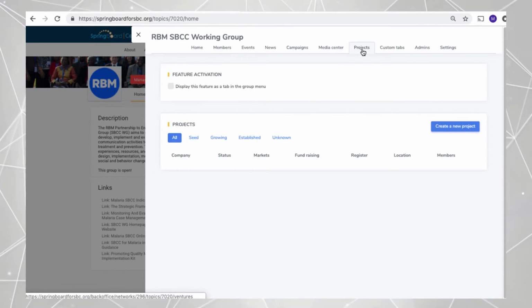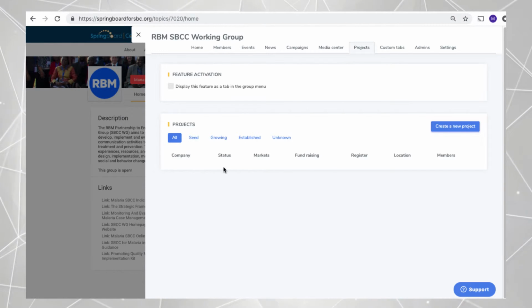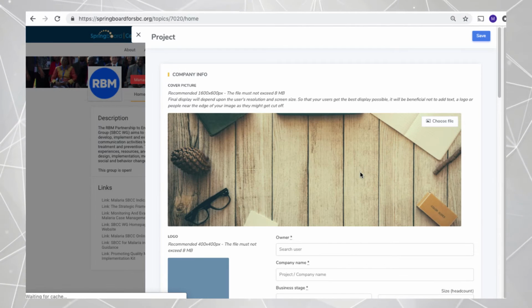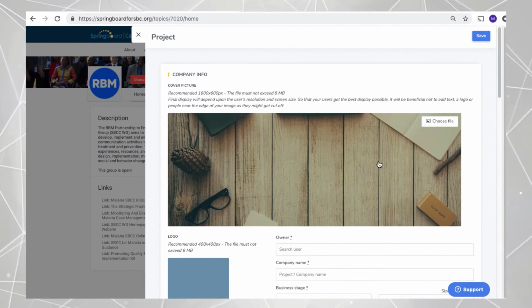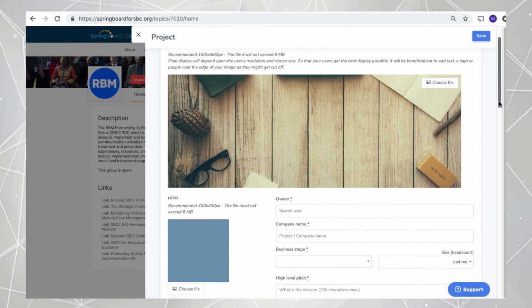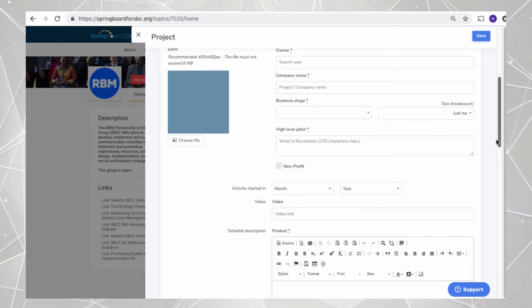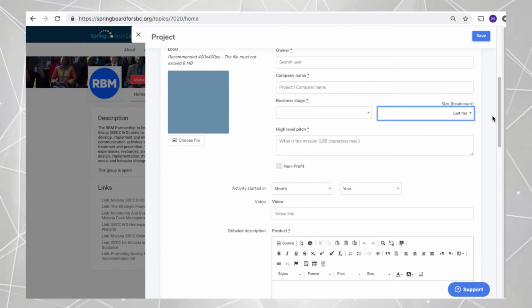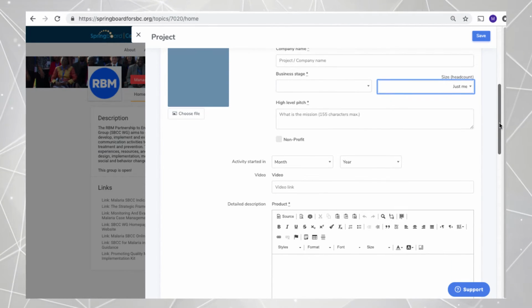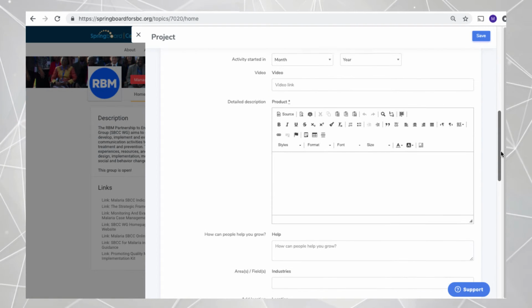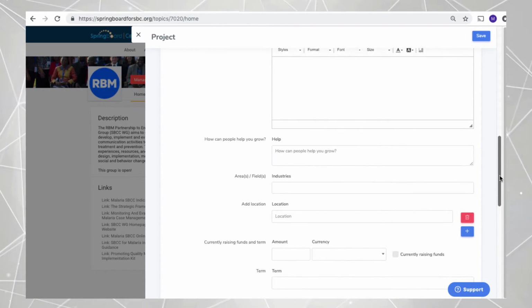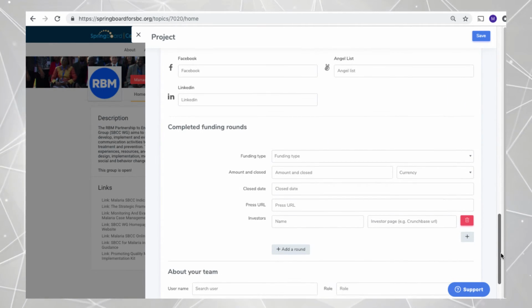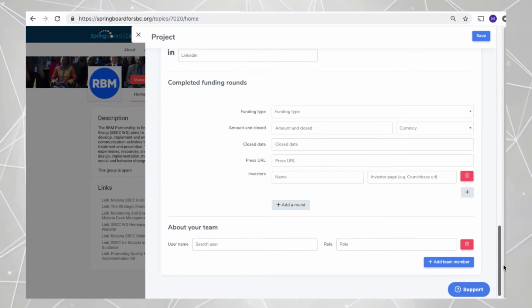Projects. This can be helpful for groups that have specific deliverables. As you can see here, this group has not created any projects. To create one, just click on Create a New Project, and you will be able to add in a lot of details here. A cover picture, a logo, and you'll even be able to set the business stage and the number of people working on this project. You'll be able to tell people when the project started, you'll be able to upload a video, a description, and ask for any specific help you need to get the project rolling. You'll also be able to add any social media links that you'd like and describe the funding that's been done for the project.